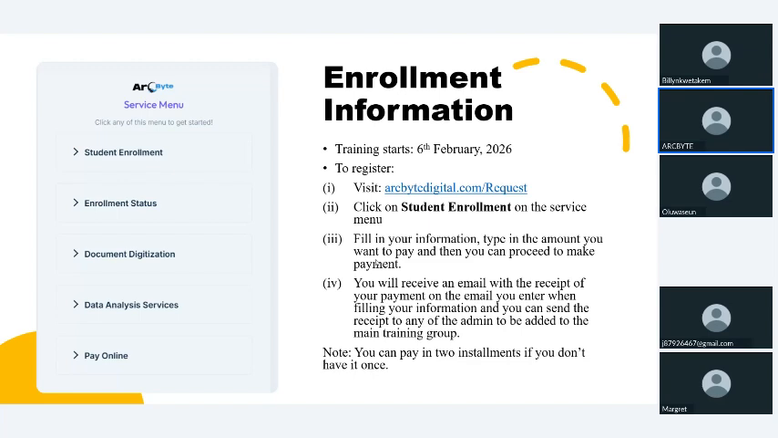After you are done, the payment receipt will be sent to the email that you input in the form when you were filling it. So they'll send the receipt to the email. Just send the screenshots to any of the admins, so that we can add you to the main training group after you've successfully made your payment. Upon at least 50% of payment, you will be added to the main training group.